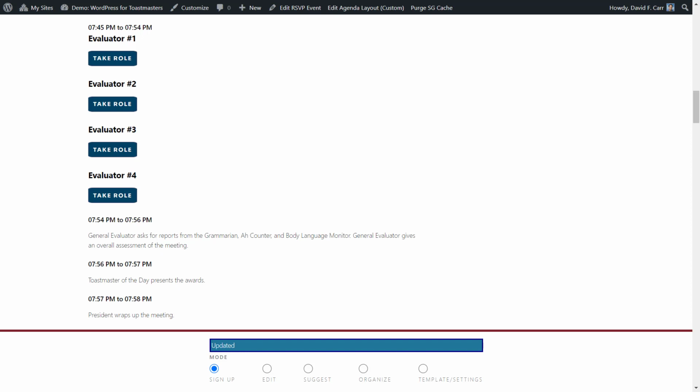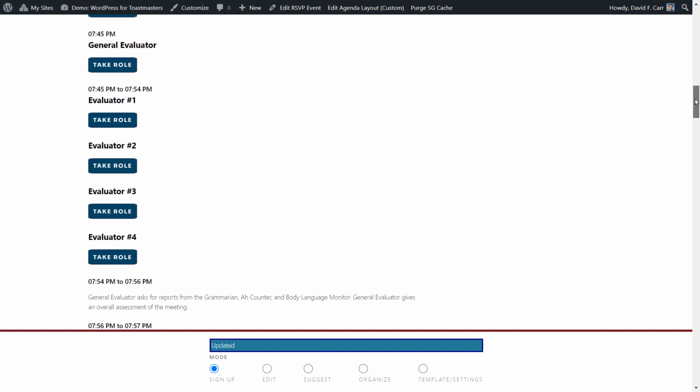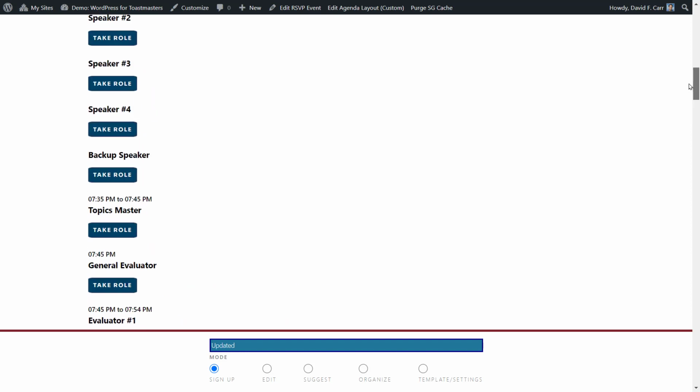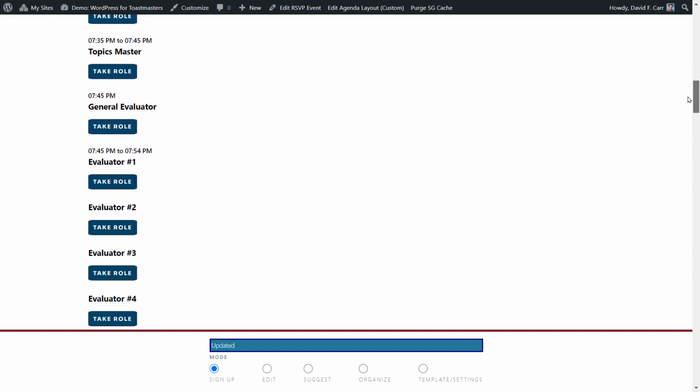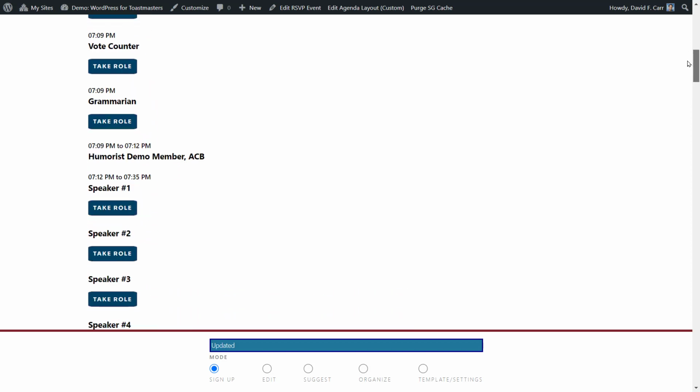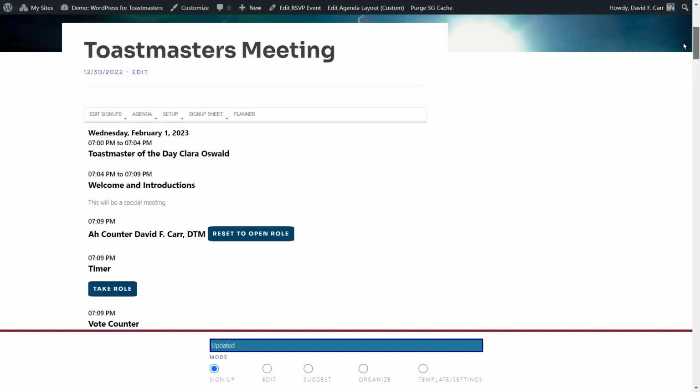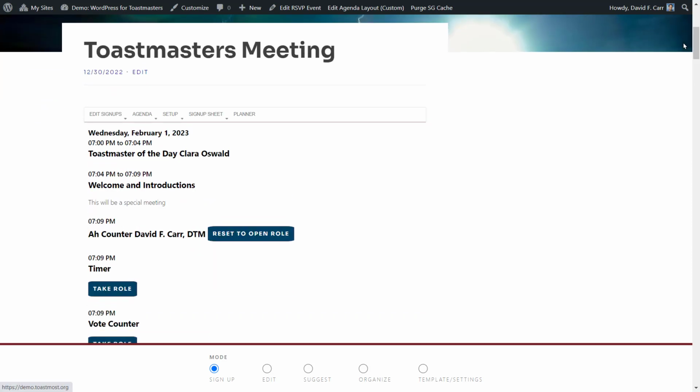We can see this maybe a little bit clearly if we go back to the sign-up roles. So we have the signups for all these speakers, and then we have the topic master. And on our agenda, that's our printable agenda or the agenda version of the agenda that we can email out, it would be the same order.